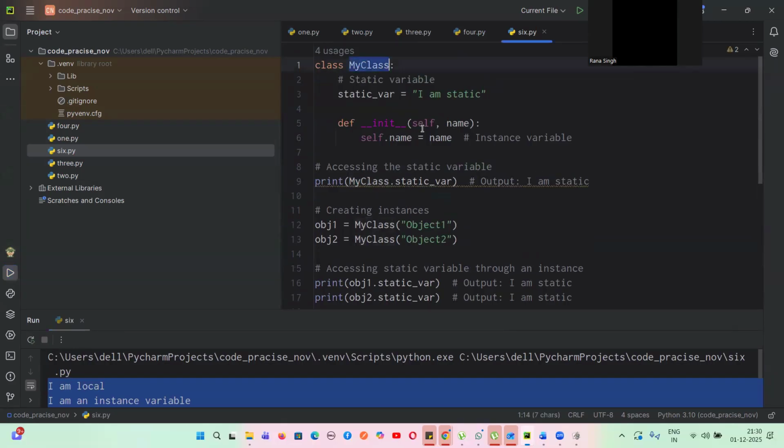This is a class whose name is MyClass. This is a static variable. Why is it a static variable or class variable? Because it is within the class and outside the method. So this is called a static variable. The output I have written is "I am static". This is the value I have assigned to the static variable.